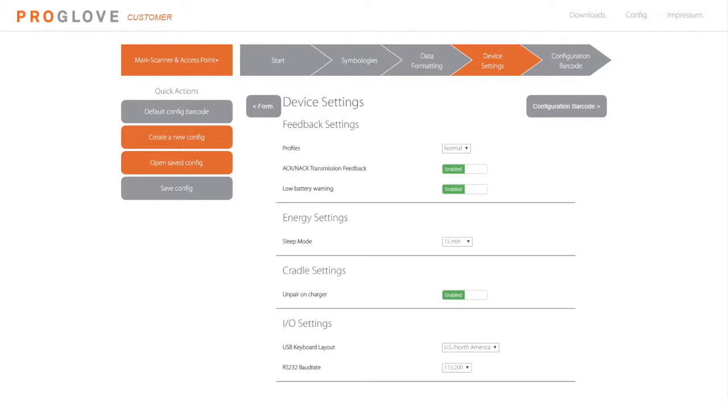Below Profiles, you can enable or disable mark's visual, haptic or acoustic feedback. The ACK/NACK transmission feedback enables a feedback which shows the worker if the scanned barcode has been transmitted successfully. To guarantee a correct transmission of the figures when using USB HID mode, please check the correct keyboard layout of your tablet, IPC or terminal, which receives the barcode, and select the same layout in the configuration tool. If you use the RS-232 connection, please check for the correct baud rate.